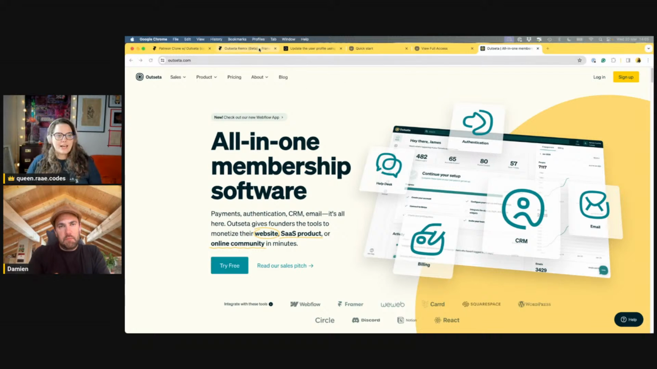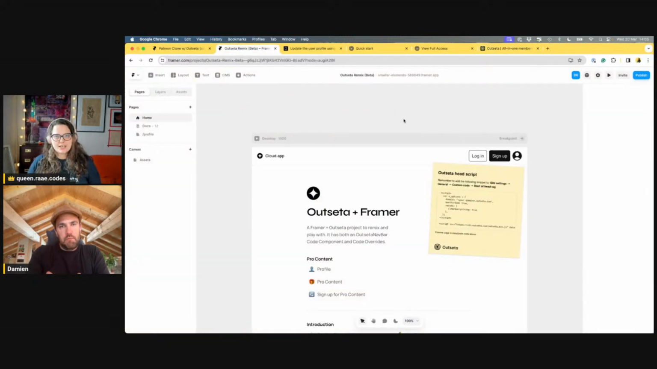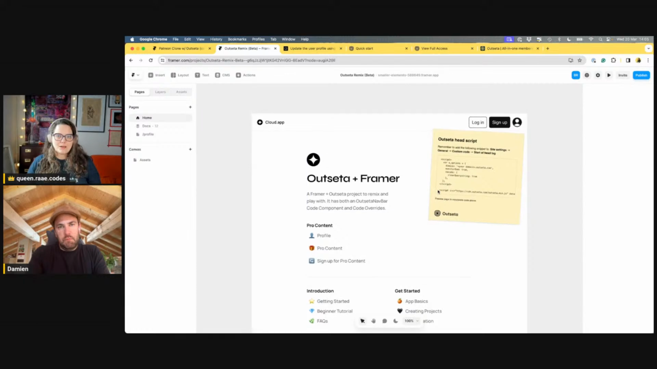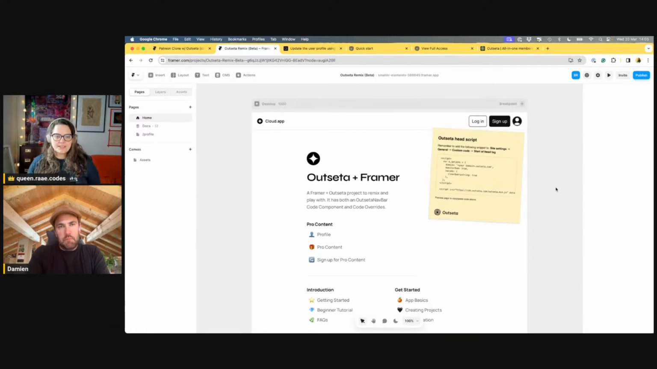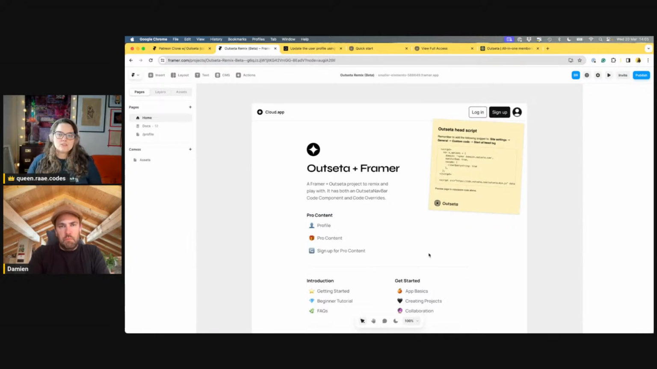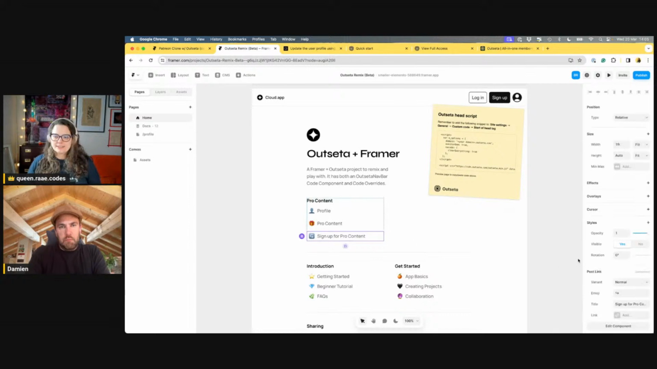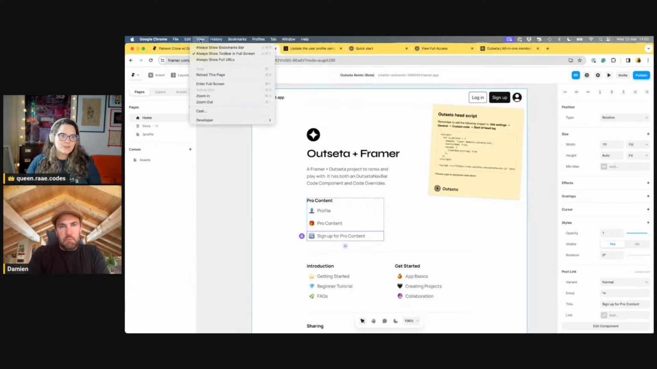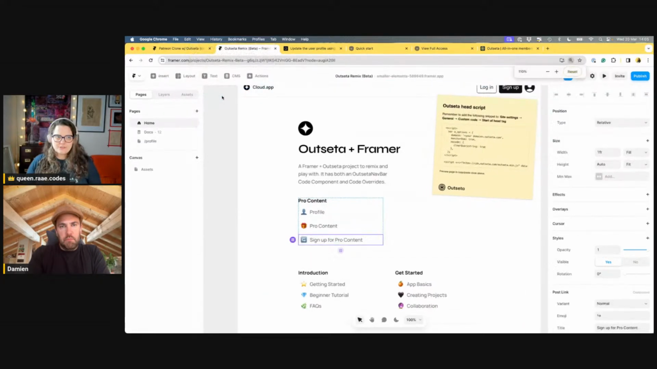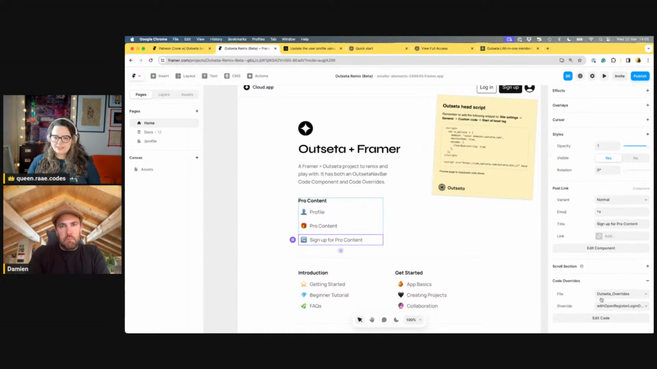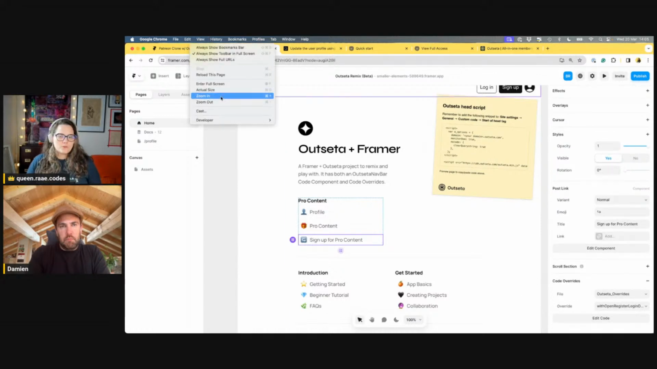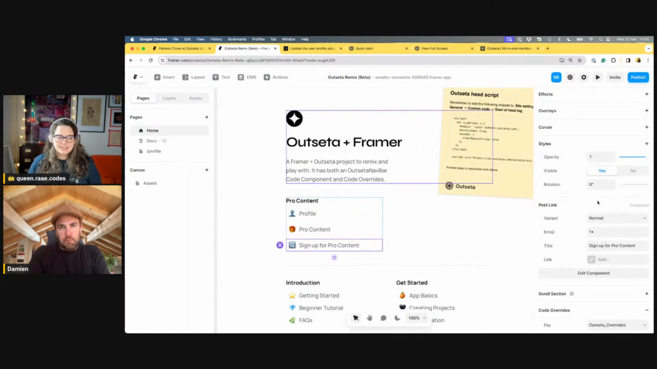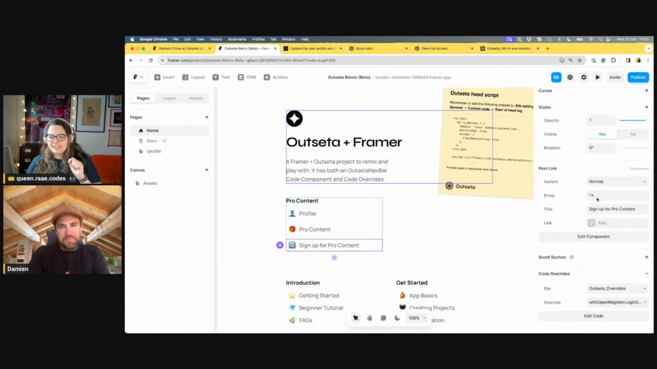And we have an Outseta remix project in Framer that I've made. This is the extent of my Framer knowledge, where I just copied one of their templates and then started working on code overrides, which are the code extensions you can do in Framer. So if we look at the sign up for pro content, and I'm hoping Framer lets me zoom. It seems like the Framer interface is not doing so well with zooming so that everyone can see, but we'll try. So zoom in, because people watching this on a tiny mobile screen need the fonts to be bigger.